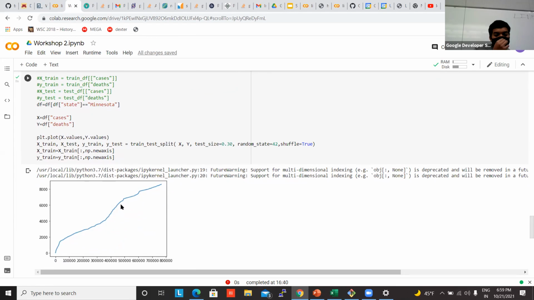This is the graph that we're trying to model, we're trying to predict a linear fit for. This is the actual graph, pretty much, with the actual values. And so we just assign X and Y. Our X is df of cases, the number of cases, and Y is the number of deaths, and those are the values that are assigned to our train test split model.